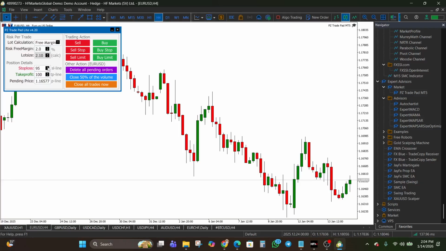You can see the stop loss here. If you change your stop loss position, it's going to affect the lot size, because the farther the stop loss, the lower the lot size, and the closer the stop loss, the bigger the lot size, since the risk is fixed in this case. So the software does the calculation automatically for you.